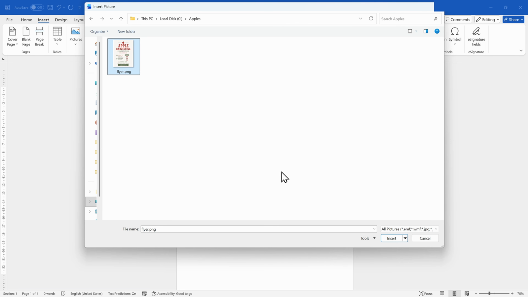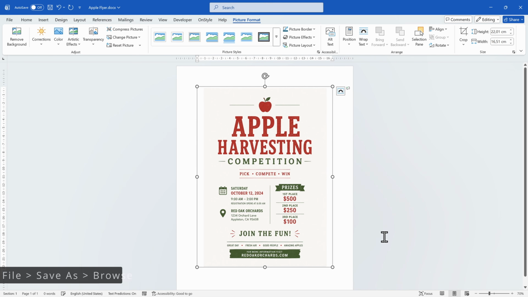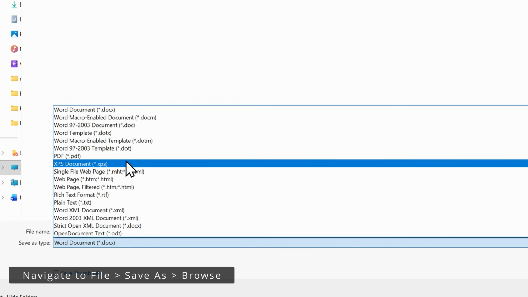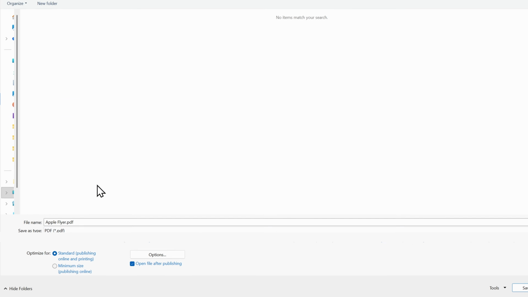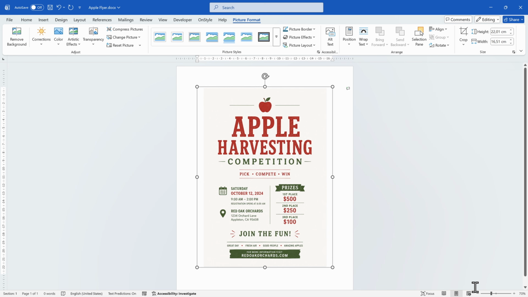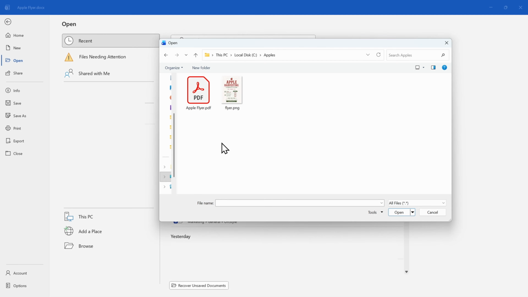Place the image on the page. Now save this file as a PDF. Choose PDF as the file type. Save it. Next, open that PDF in Word. Go to Open and choose the PDF you've saved.